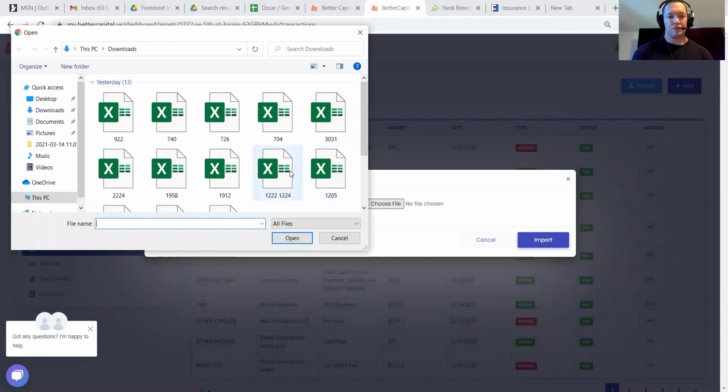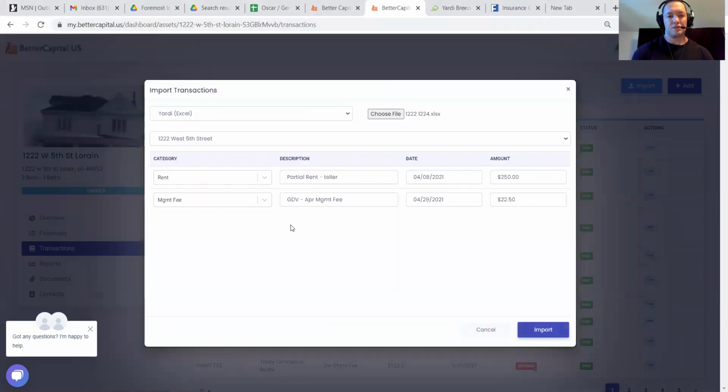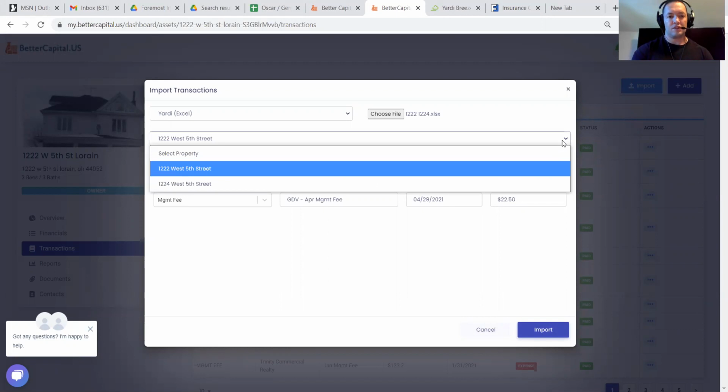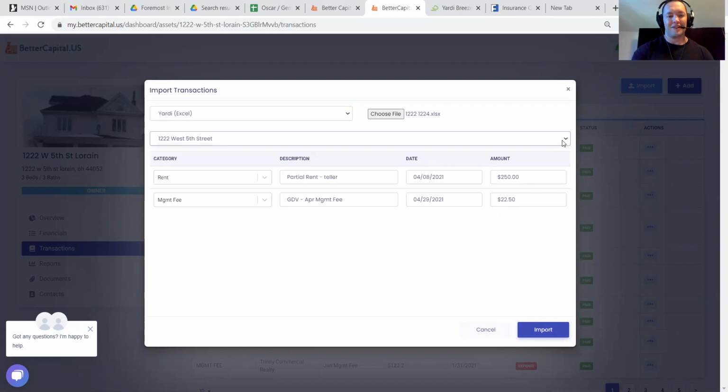I look for 1222. This is 1222 and 1224. It's two addresses, but on the reports it shows differently, so it's asking me. This particular property is always tricky. I'll play with it. I'm just gonna submit this one for you now.